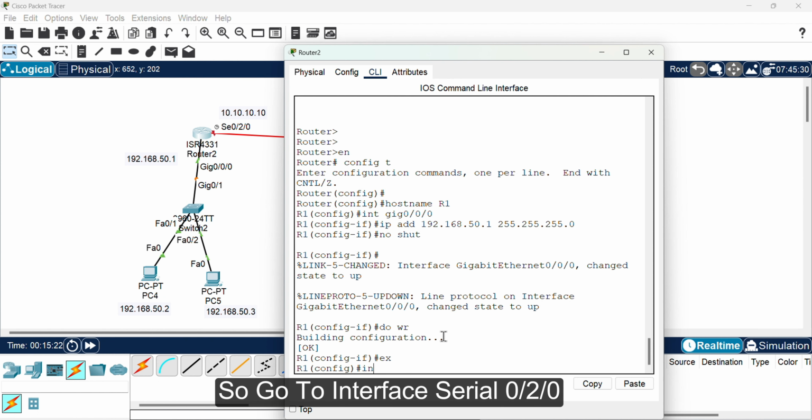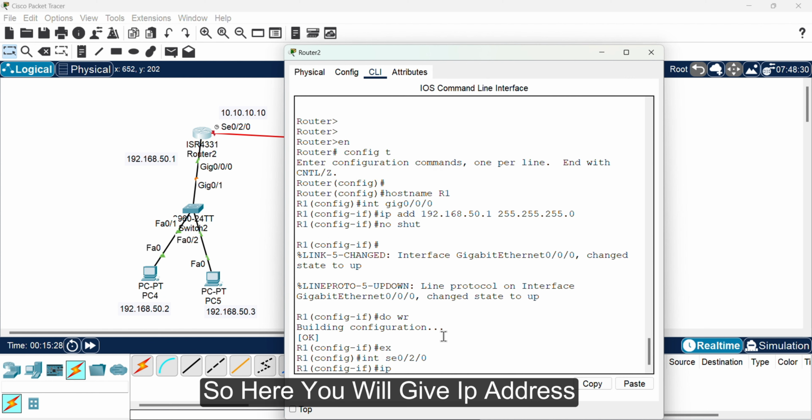So let's do the serial port IP address assignment also. Go to interface serial 0/2/0. Here you will give the IP address, which is 10.10.10.10. This is a class A IP, so the subnet mask will be 255.0.0.0, since this is a class A IP address.